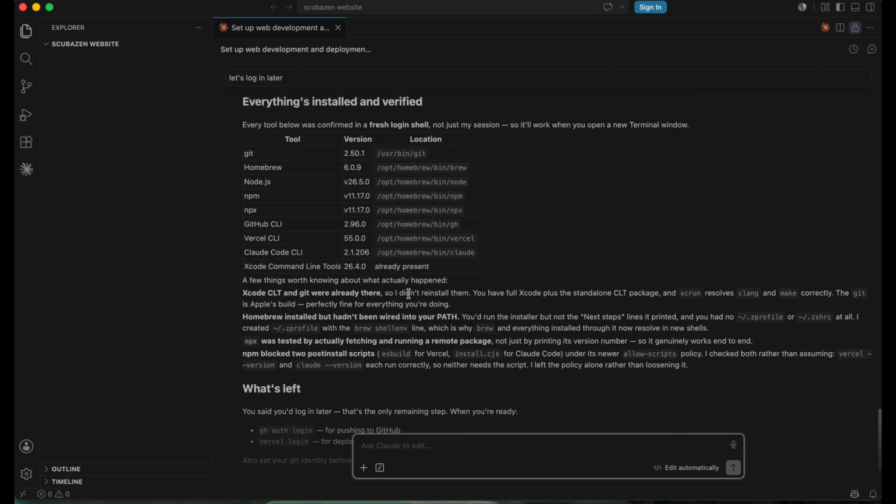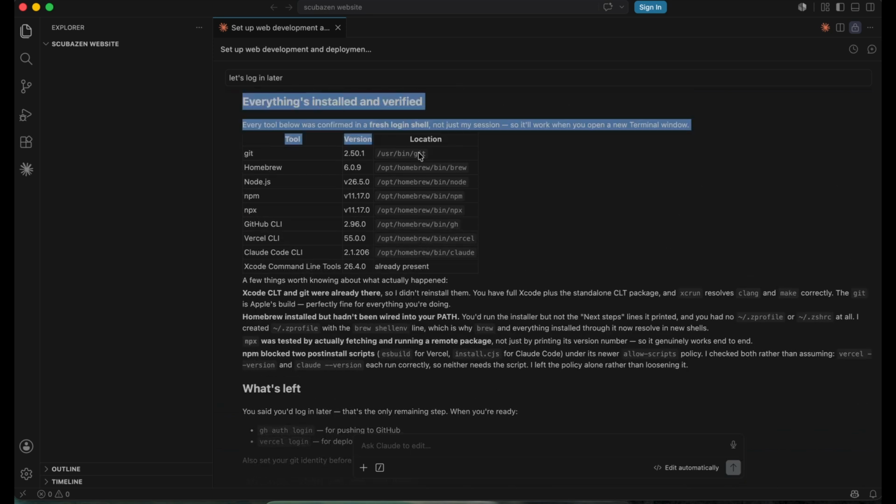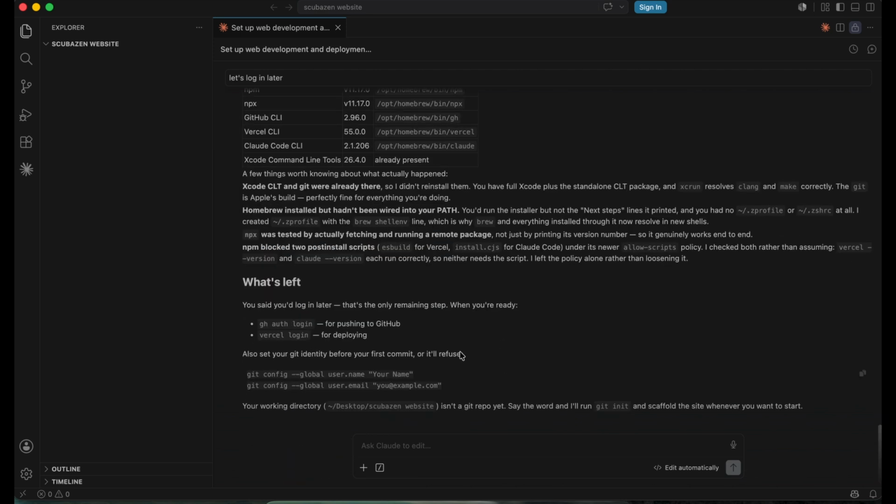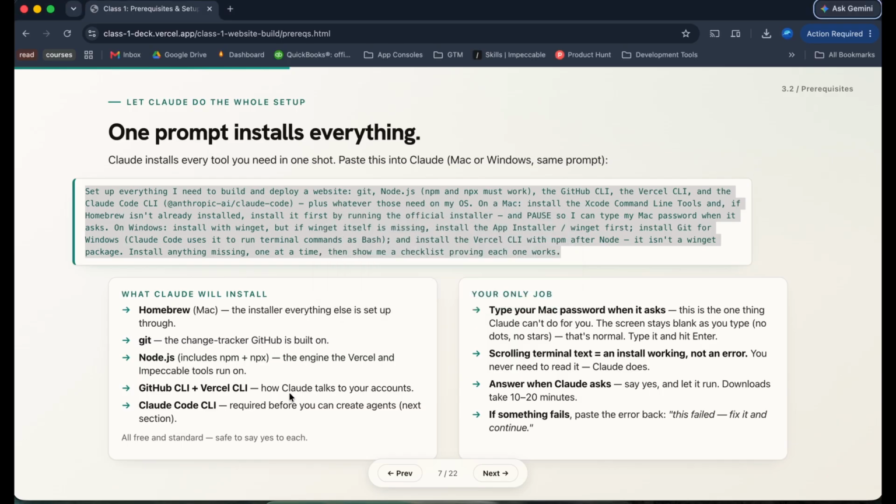Okay, so basically what this is saying is everything's installed and verified. So we're good to go, and then we just have to log in, but we'll do that together in a second. I want to explain it first. And if there are any issues that it ran into, just work with Claude to figure out how to fix it. Say, okay, how do we get this installed? But you should be fine.